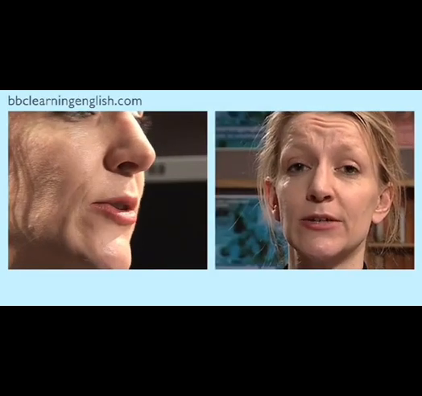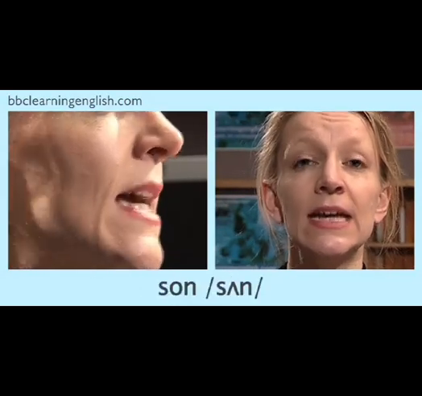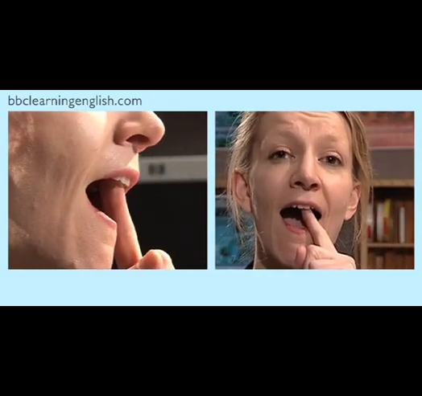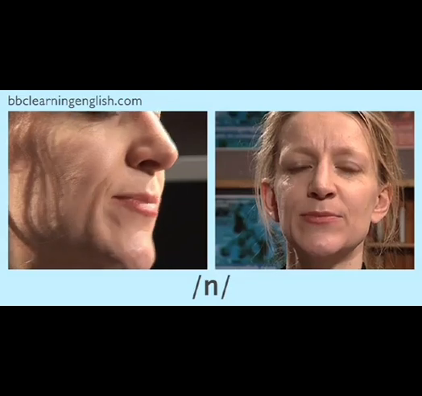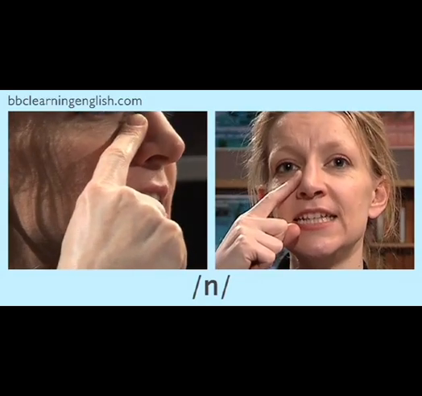This is a consonant sound. You can hear it at the beginning of the word nice, in the middle of the word funny, at the end of the word sun, and at the beginning and end of the word none. In English, we make this sound with the tongue behind the teeth. N. And when you make this sound, you should be able to feel a vibration in your nose. N. Now let's practice. Listen and repeat after me.